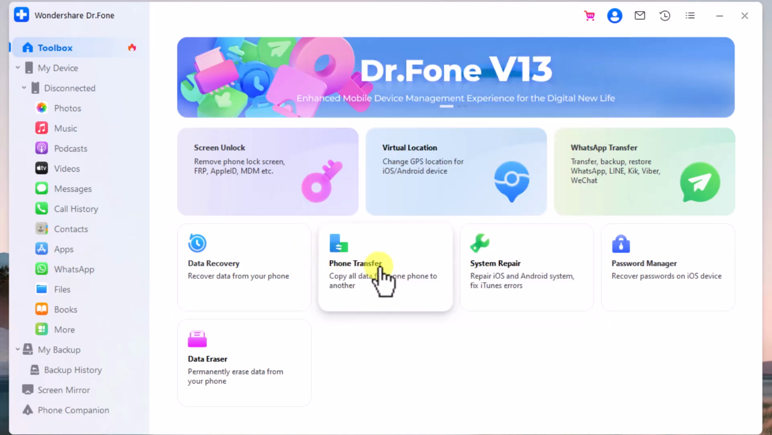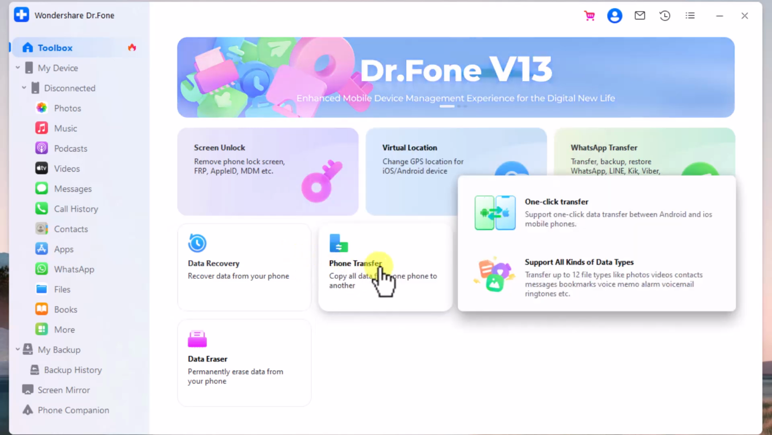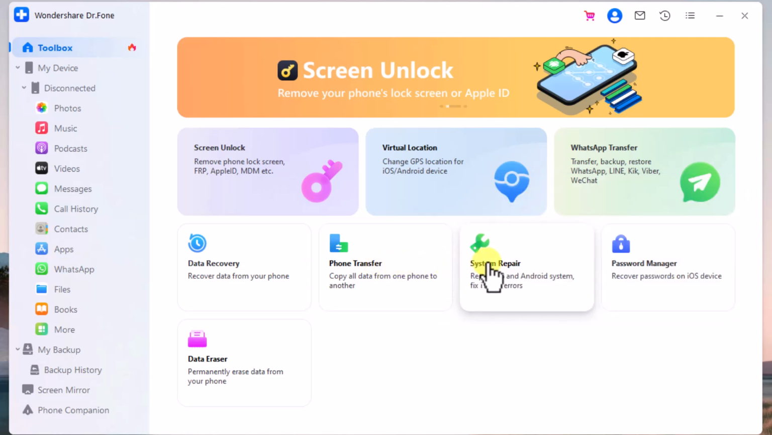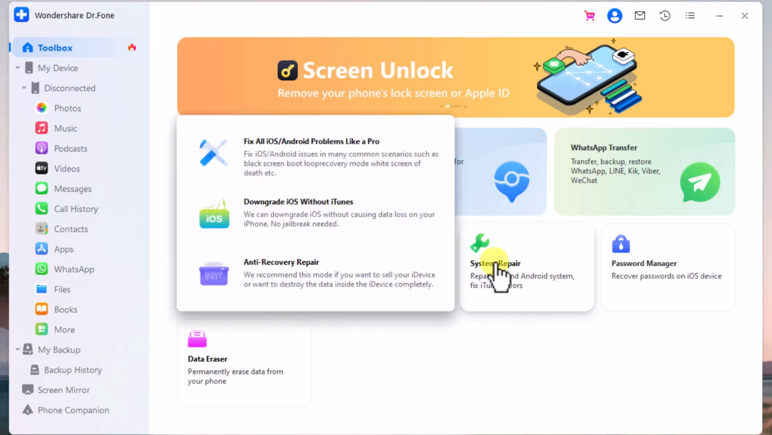Phone transfer, which enables one-click data transfer between any two iOS or Android devices, including contacts, messages, photos, and more. System repair, which allows you to fix various iOS and Android issues on your own within 5 minutes. For iOS, it resolves problems like being stuck at the Apple logo or in recovery mode loops. For Android, it addresses issues such as the black screen of death, Play Store malfunctions, and OTA update failures.